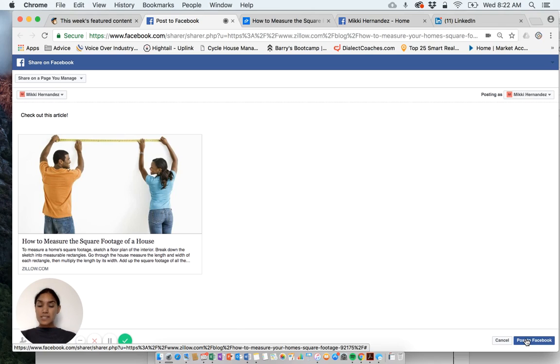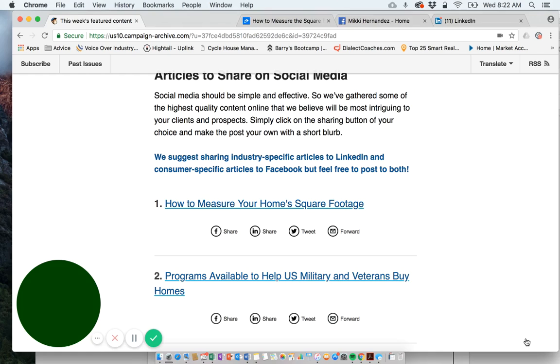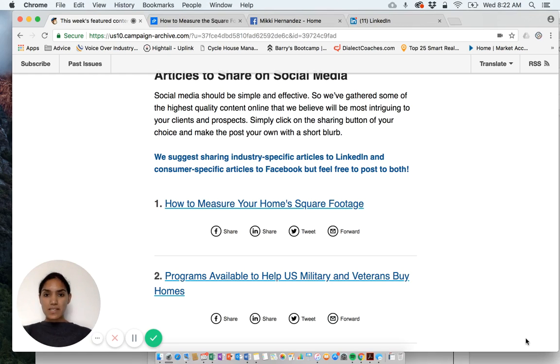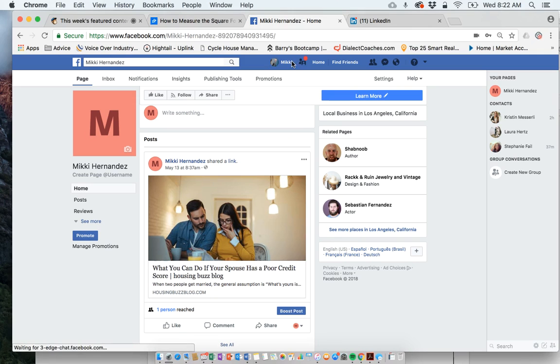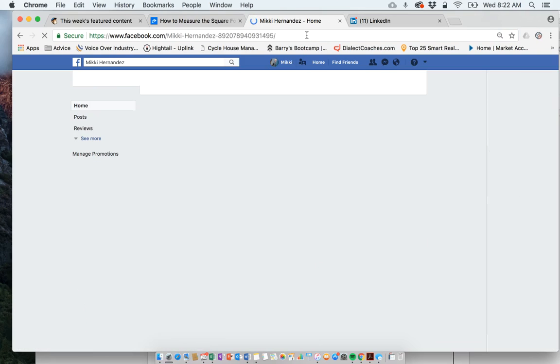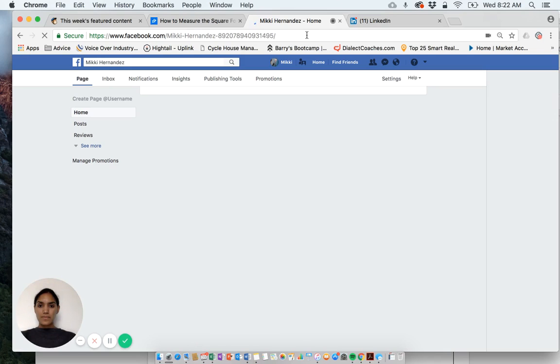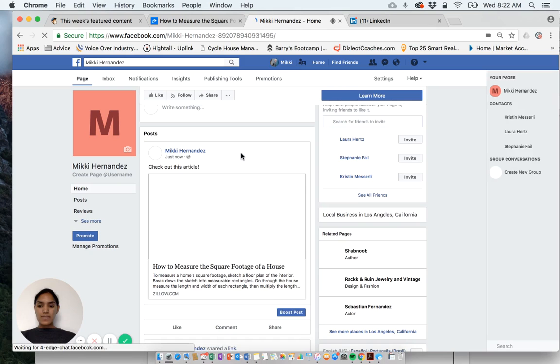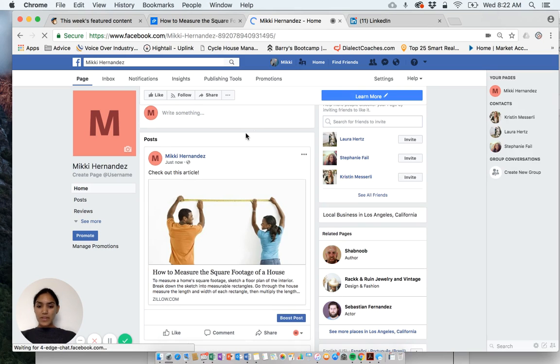You need to be logged in to Facebook already. If you aren't, the page will redirect you to a login page. And then I'm going to hit post. Then it takes me back to the email. But if you want to double check to make sure that it was indeed posted, go back to Facebook. I'm going to refresh my page. And you can see that, boom, the article has been shared onto my Facebook business page.